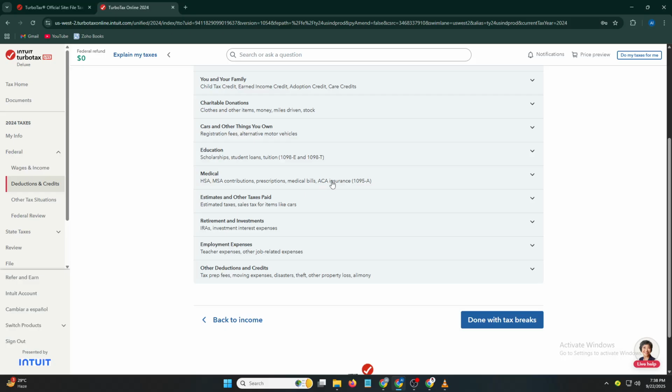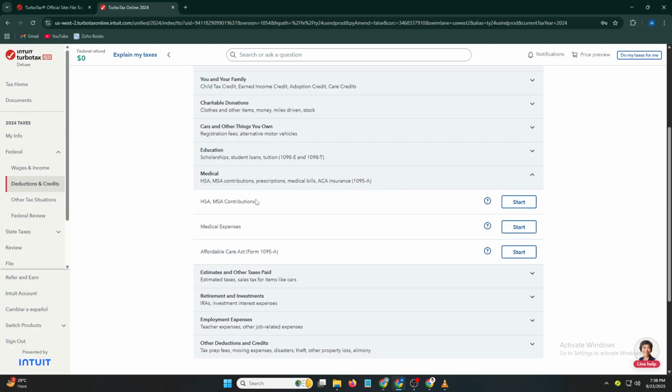Look carefully for the option that says HSA/MSA contributions and click on it. This will direct you to the section where you can accurately report how much you contributed to your HSA during the tax year. TurboTax will prompt you to enter details about your contributions.